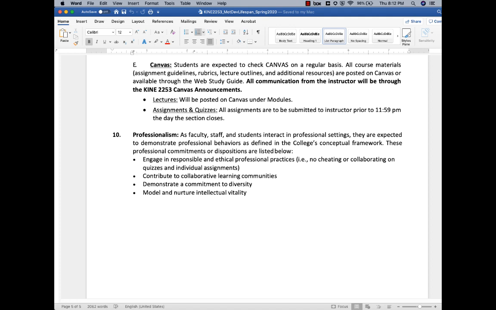As far as professionalism is concerned, as faculty, staff, and students interact in professional settings, we are expected to demonstrate professional behaviors as defined by the College of Education's conceptual framework. These professional commitments and dispositions are listed below: to engage in responsible and ethical practices, including not cheating or collaborating on quizzes and individual assignments, to contribute to collaborative learning communities, demonstrate a commitment to diversity, and model and nurture intellectual vitality.